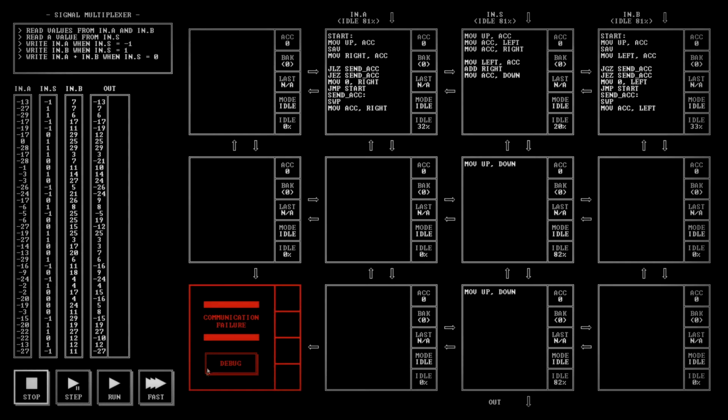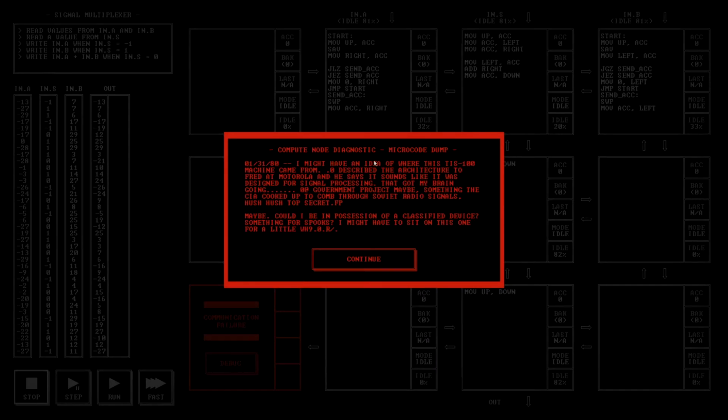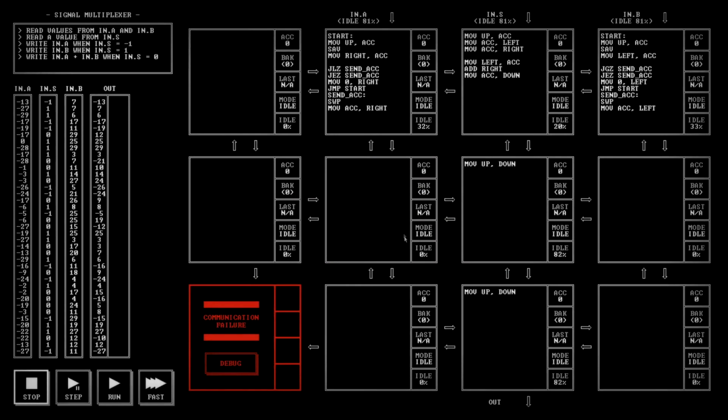We can read this debug story here. I might have an idea of where this TIS-100 machine came from. Described the architecture to Fred at Motorola, and he says it sounds like it was designed for signal processing. That got my brain going. Government project, maybe. Something like, oh, the CIA cooked up to comb through Soviet radio signals. Hush hush, top secret. Classified device. Interesting. Uncovering the story.